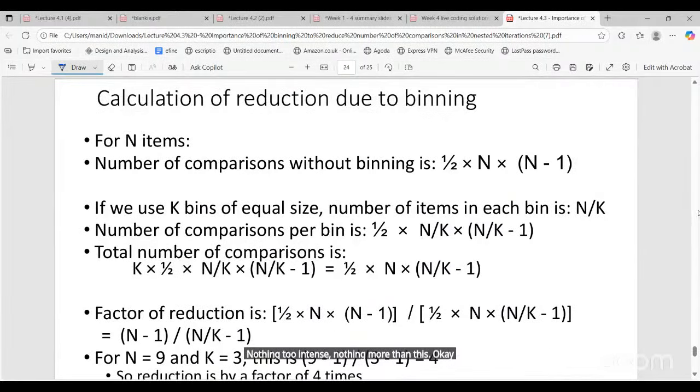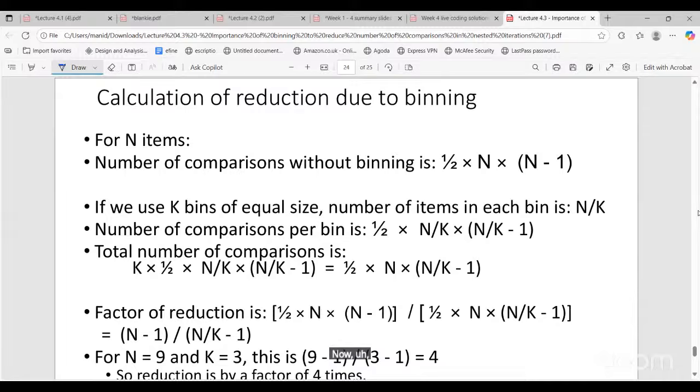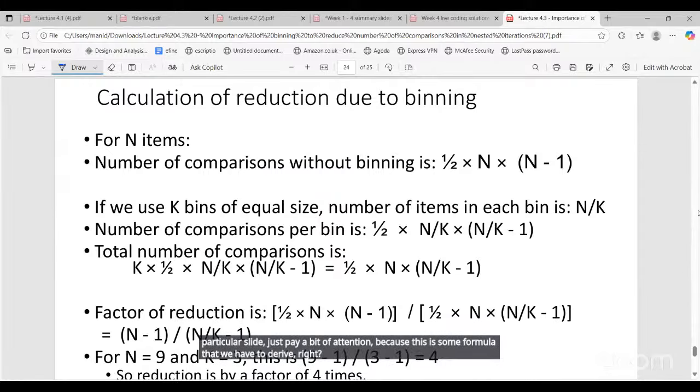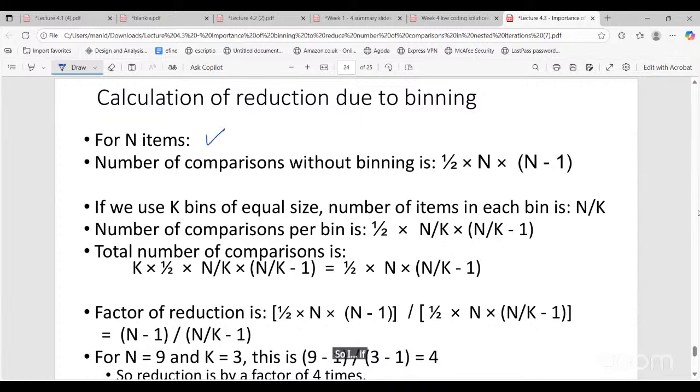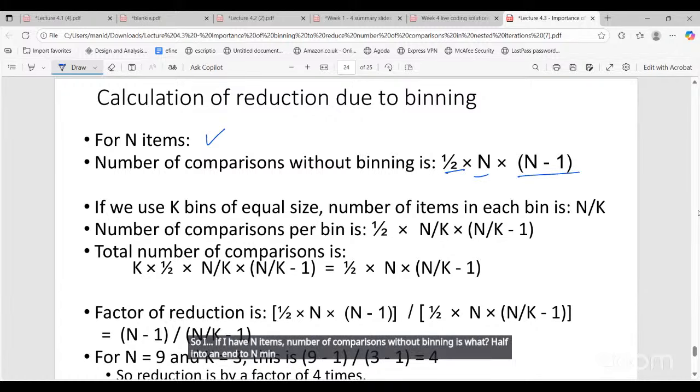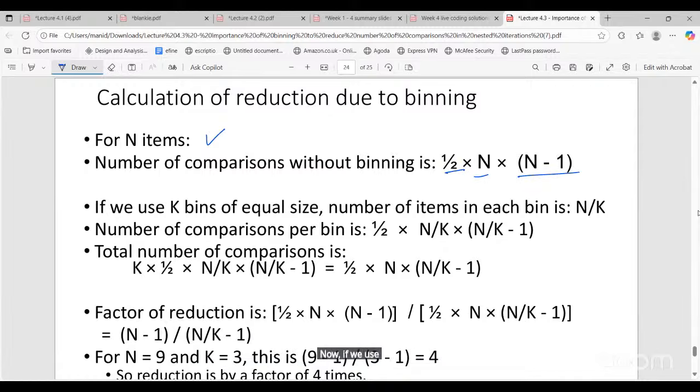Okay. Now, this particular slide, just pay a bit of attention because this is a formula that we have to derive. But there is no need to memorize any of this. You can derive it yourself. So if I have n items, the number of comparisons without binning is half into n into n minus 1. Now, if we use k bins of equal size, then the number of items in each bin is n by k. N items, k bins of equal size, so each bin contains n by k elements.